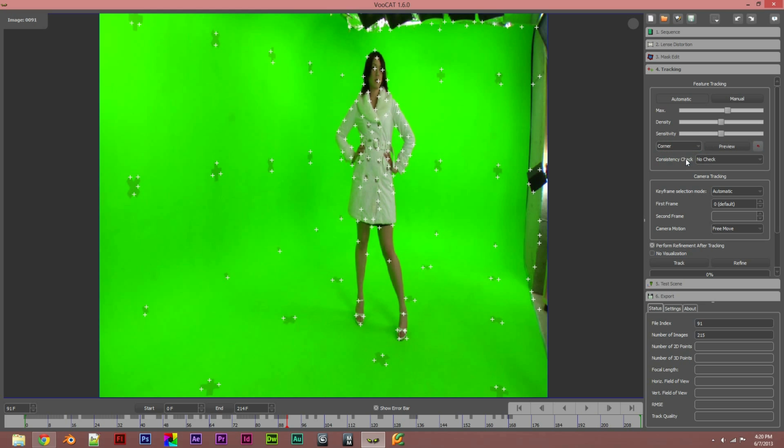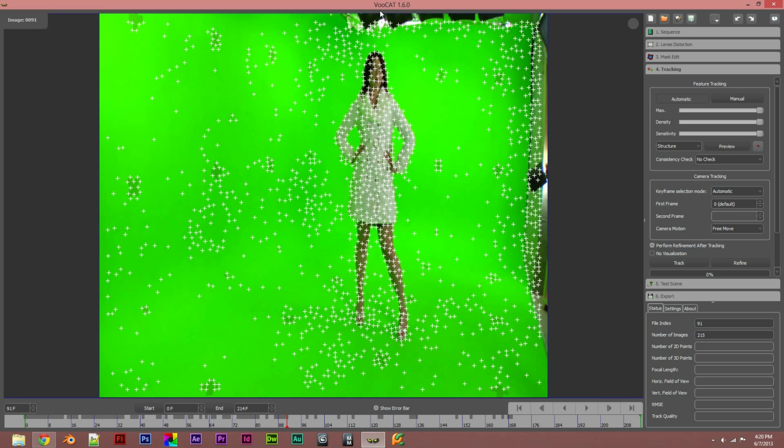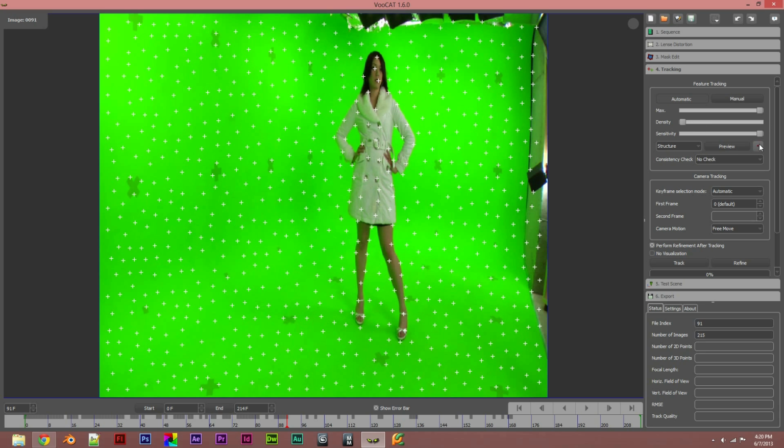But if you change this to corner, you can see it moved everything to corners of something. I would just stick with structure, unless you specifically have something with squares. I don't know why you'd need that, but I guess it's helpful. Anyways, if I turn the max up, it does nothing because the sensitivity isn't up. Density, like that. Density down, preview. If you want to reset stuff, press reset to default values. There you go.